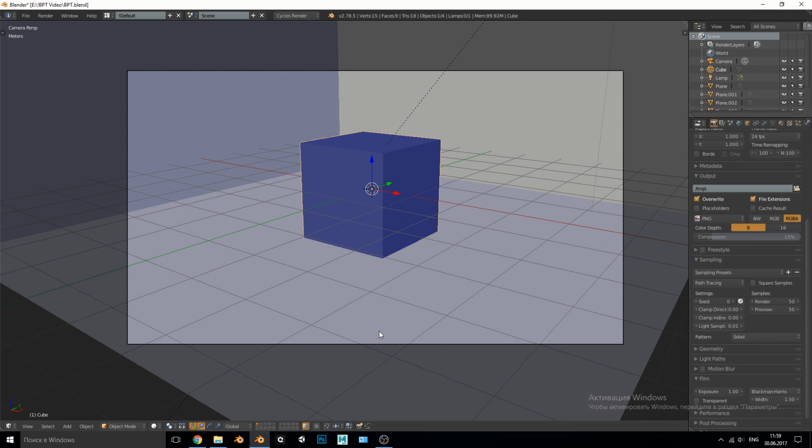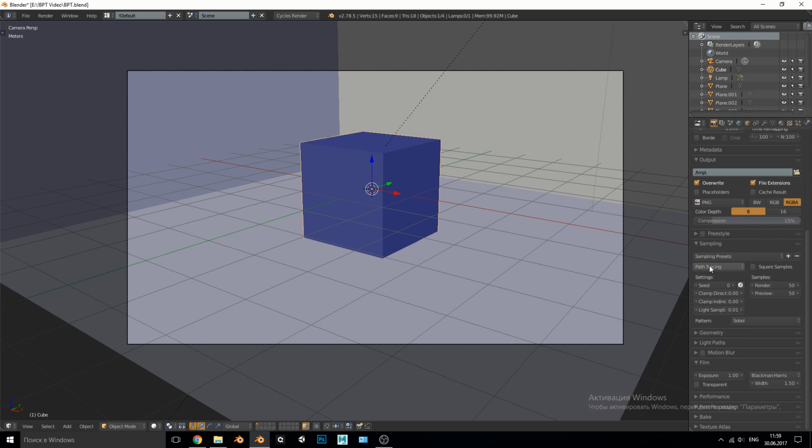Hi everyone, this is Alex, and in this video I'm going to practically explain how to use branched path tracing in Cycles in Blender. You might have heard of this way of rendering in Cycles, which can be chosen in this part by choosing branched path tracing.